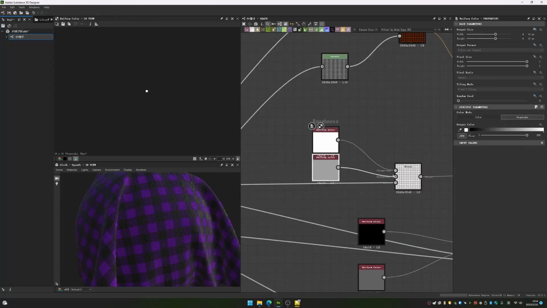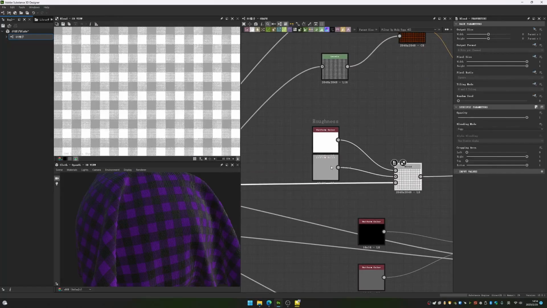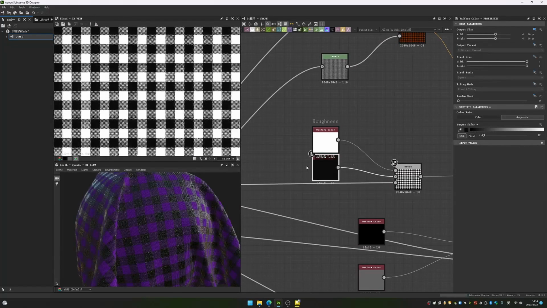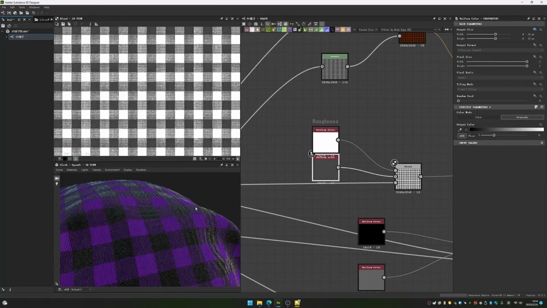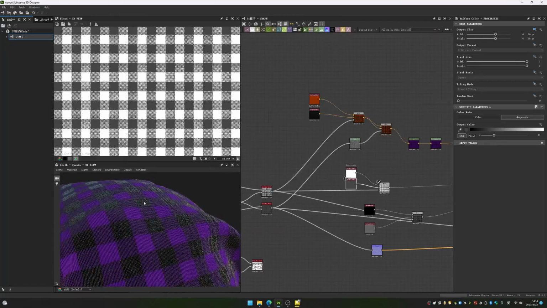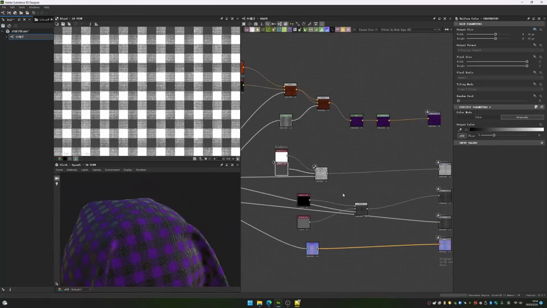So by inputting different colors into the foreground and background, you can get different roughness values. You can adjust the roughness here, you can see it here. Here, the darker the area, the lower the roughness. The brighter the area, the higher the roughness. We can use a slider like this to adjust the roughness, which allows us to create different material texture effects.